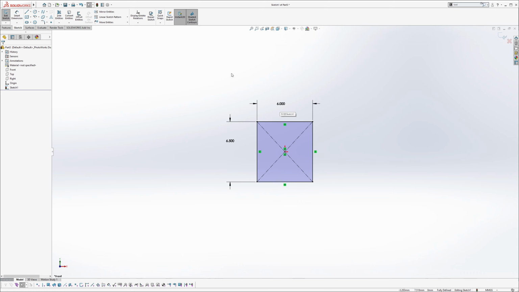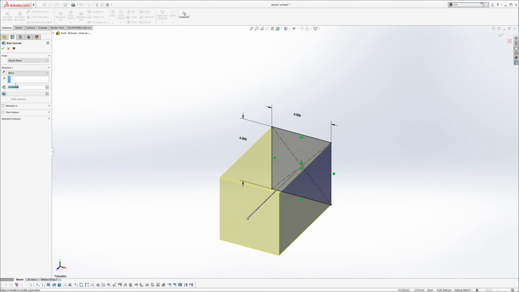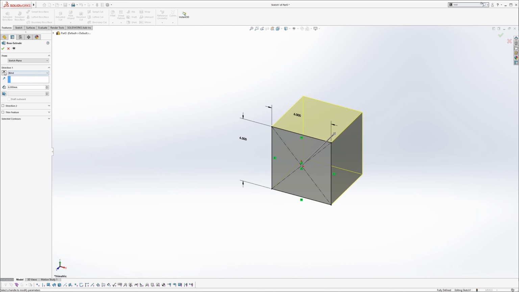Okay, exit out, hit the features, hit extrude, and we're going to extrude this 6, and we're going to make sure we go in the other direction. So we're going to reverse that blind direction. Okay, that looks good there. Actually, we're going to make this 3.